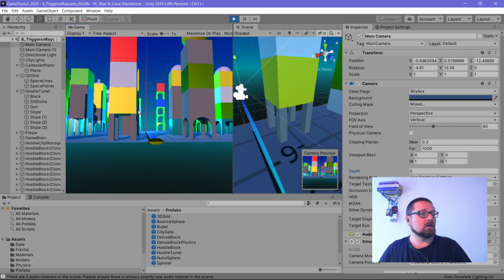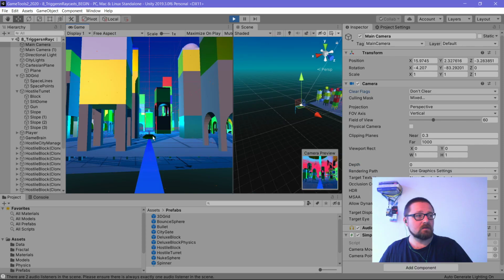What happens if I change the clear flags here? Okay, let's do don't clear. Now I have something really weird happening. I actually have two cameras overlapping in the scene because I didn't clear the flags. So it is our Z buffer. Well, this is maybe a bit too technical, but it's kind of an effect that you can use, actually quite useful for something like drawing UIs.